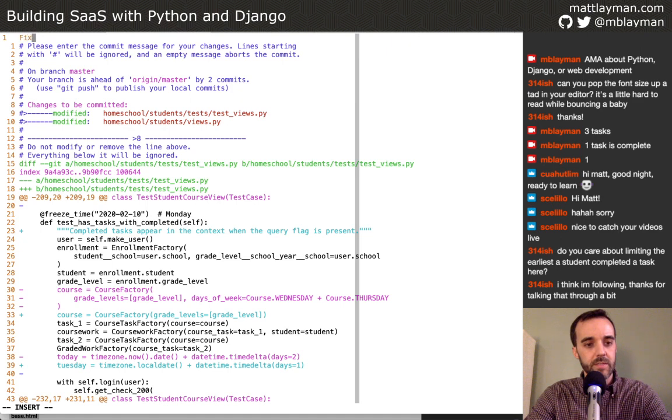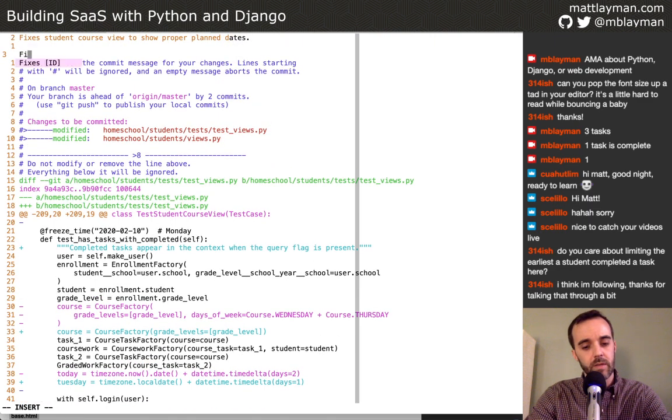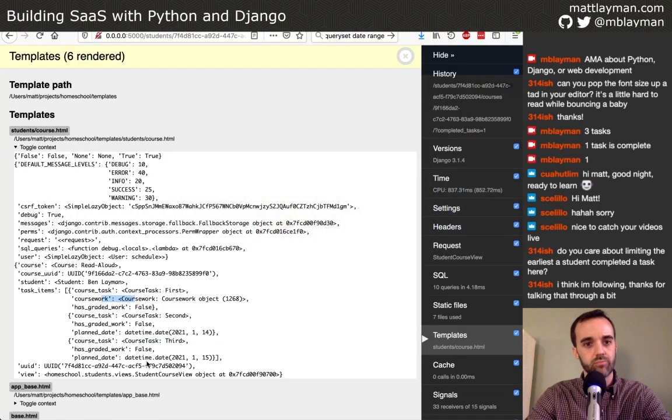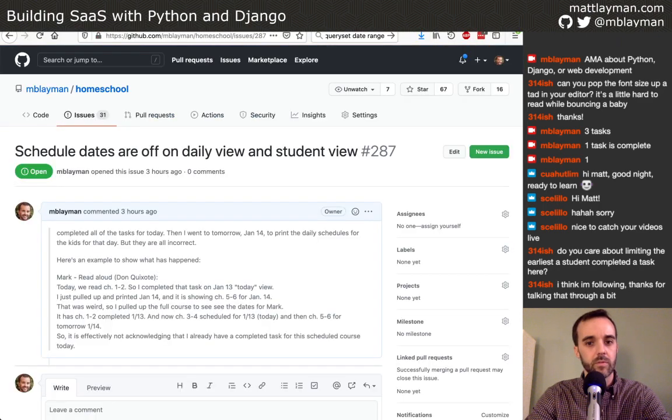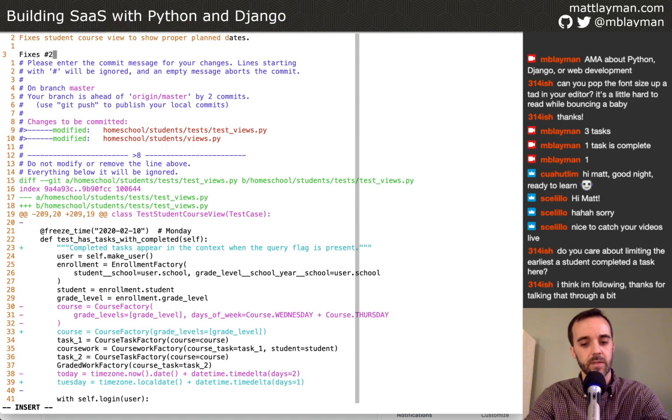So this fixes the student course view to show proper planned dates. And this fixes the issue. The whole issue is now done. Everything that my wife had emailed me and had included details, and I included some of those in that issue, but I didn't include everything. But this captures everything that she was talking about.